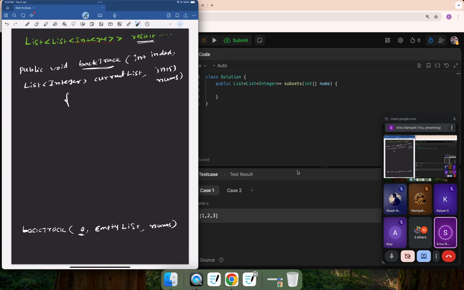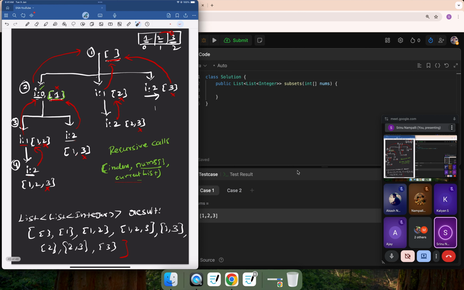Let's see. Whenever you get into the backtrack, first you keep the current result. The current result, if you closely see here, is an empty list. Every backtrack call is going to return a result. This is where you are starting the backtracking call, with index 0 and an empty list. Then whatever list you acquire, you hold that into result, then initiate a backtrack call for the next subsequent calls. This is more important.